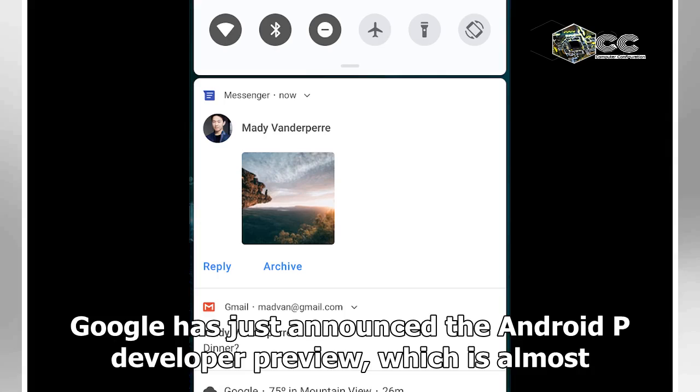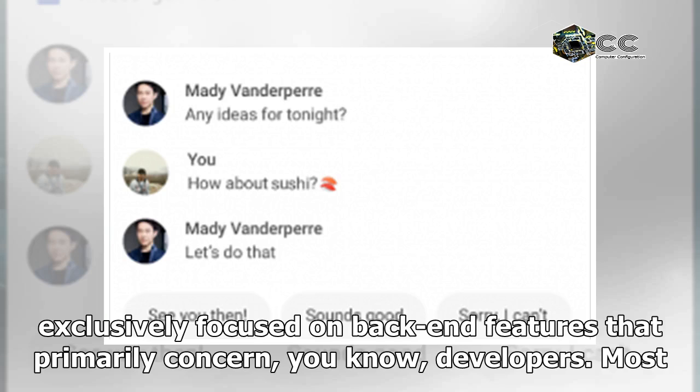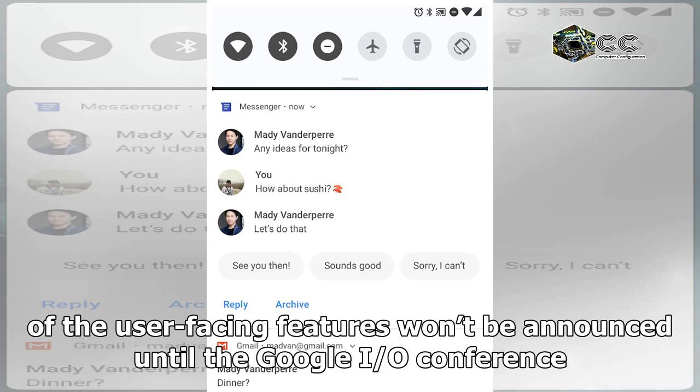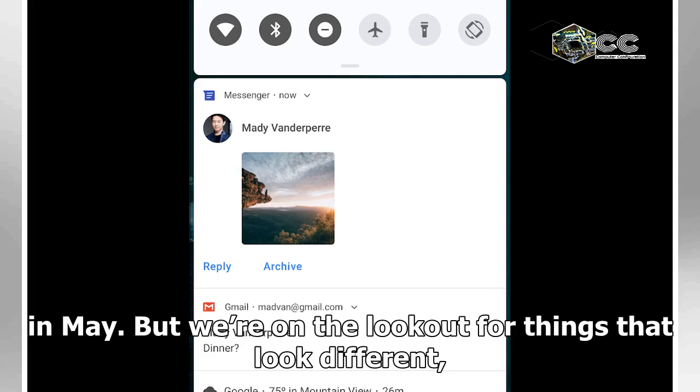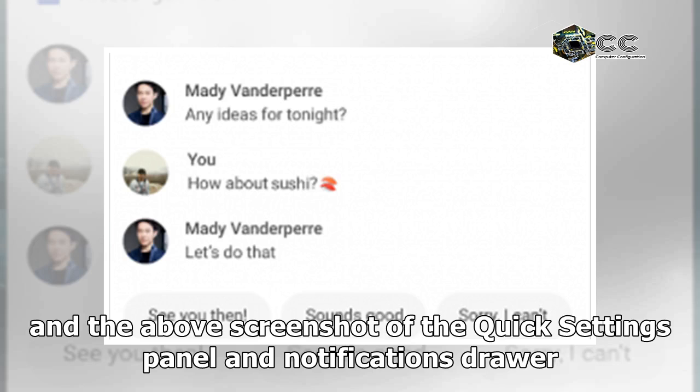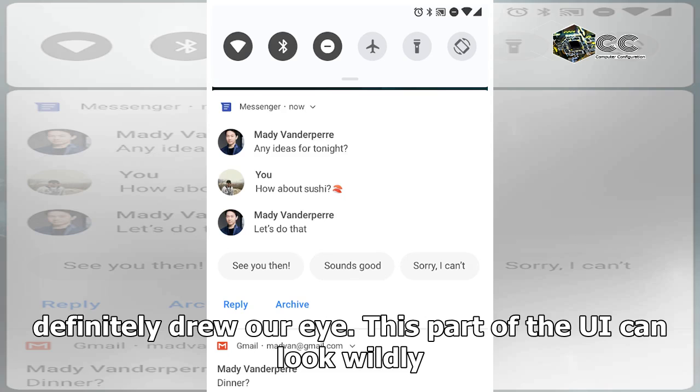Google has just announced the Android P Developer Preview, which is almost exclusively focused on back-end features that primarily concern developers. Most of the user-facing features won't be announced until the Google I/O conference in May. But we're on the lookout for things that look different. And the above screenshot of the quick settings panel and notifications drawer definitely drew our eye.